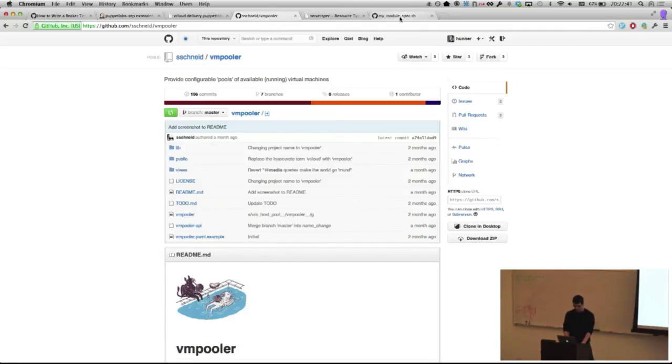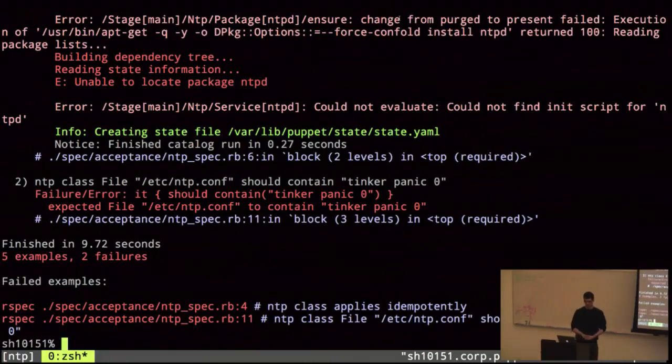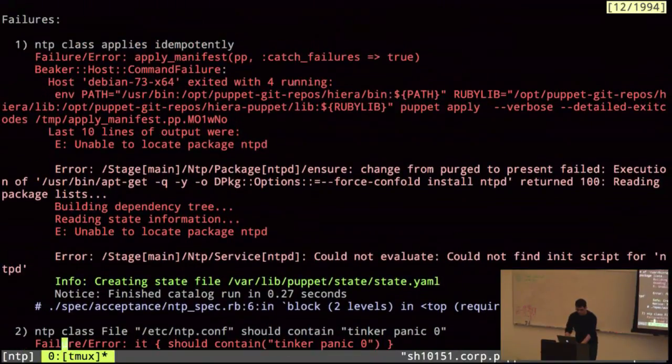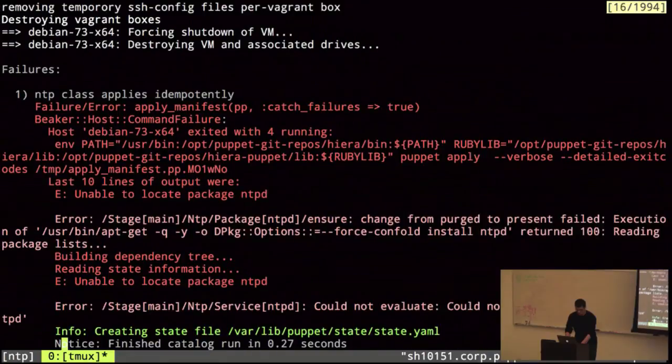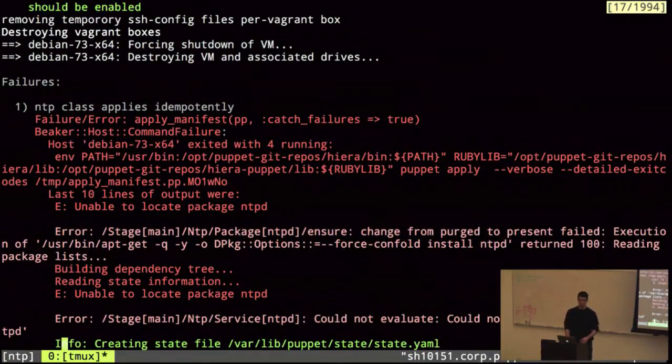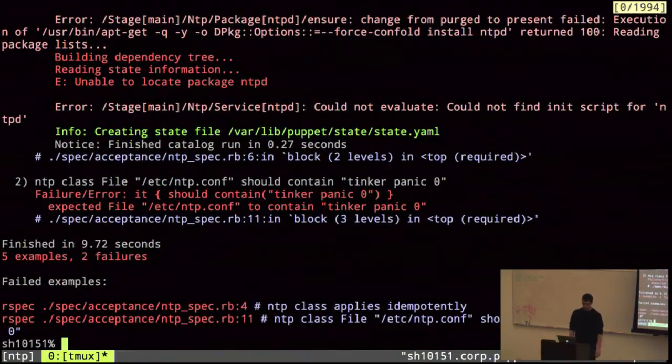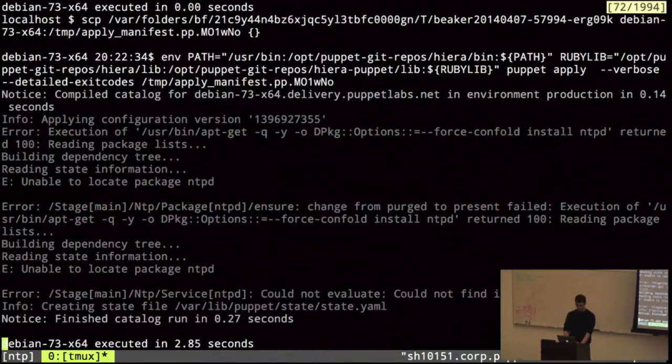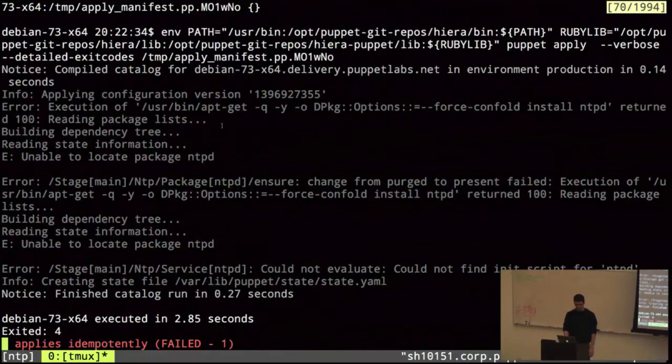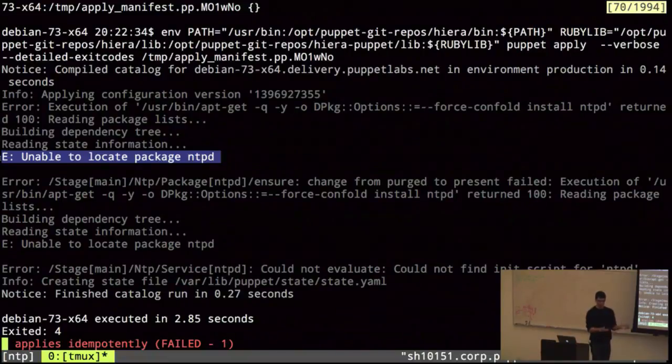So, questions about the tests? Oh, look, tinker panic zero failed because it's probably not in the config by default. And unable to locate package ntpd, probably because it's named ntp. My bad. So this is what it looks like when you get failures. The information is apparent here, like, oh, why doesn't the config contain tinker panic zero? And so you can scroll up and see more information about what it was actually not able to find, or SSH to the box and look at the config and see what's actually in it. So that's why we keep the VMs up and running.